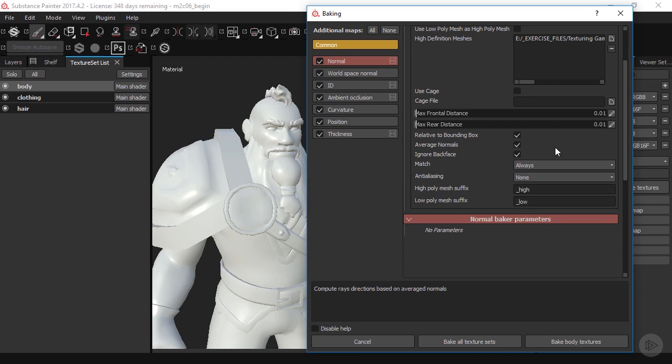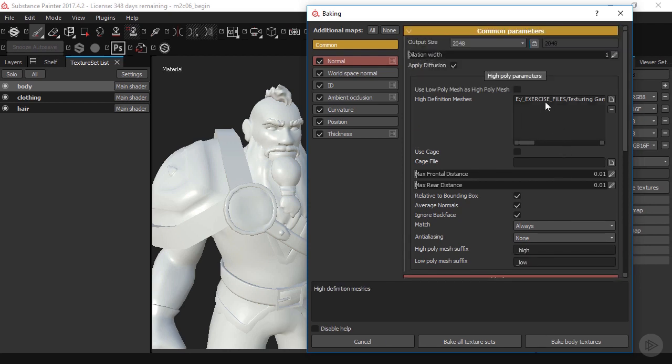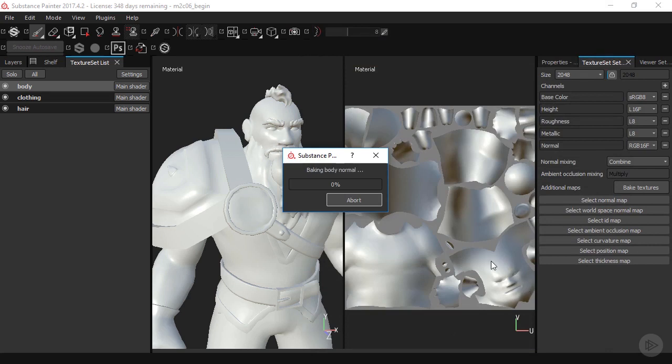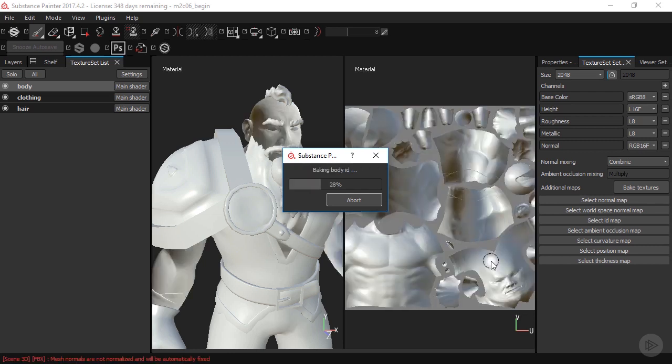But let's come in here now that we have our high resolution mesh connected, and let's not bake all texture sets, but bake the body textures. Now I want to go ahead and click that, and you'll see Substance Painter going through the process of baking these. I'm going to pause the video while it does this.